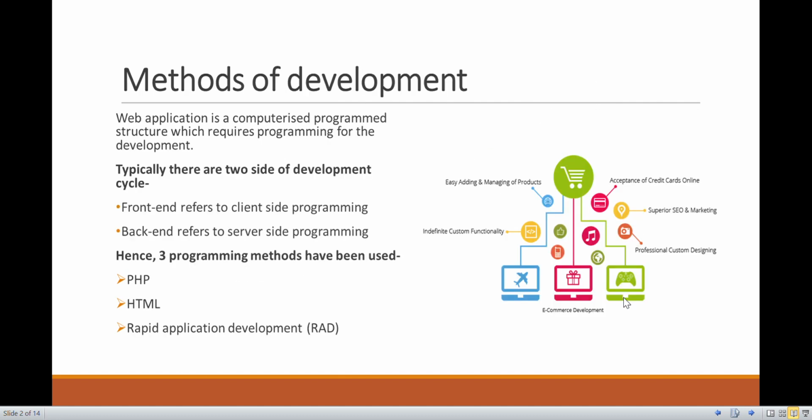So what methods did we use in this development? The web application is a computerized programming structure which requires programming for the development. We have to use different types of programming to develop this application. There are two different development cycles. One is referred to as the front end and the other is the back end. The front end does the client side programming, and the back end does the server side programming. In this application we use three different methods: PHP, HTML, and rapid application development.